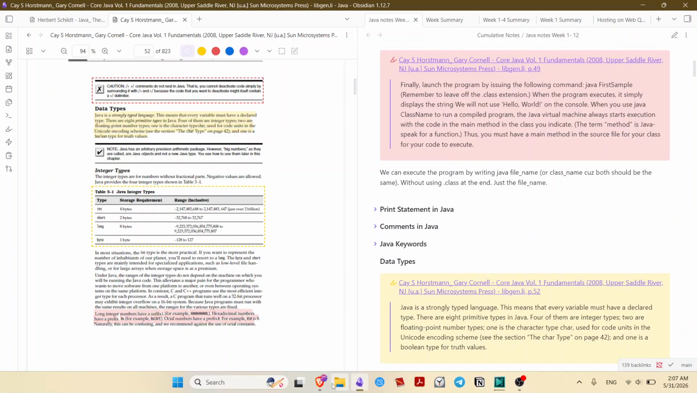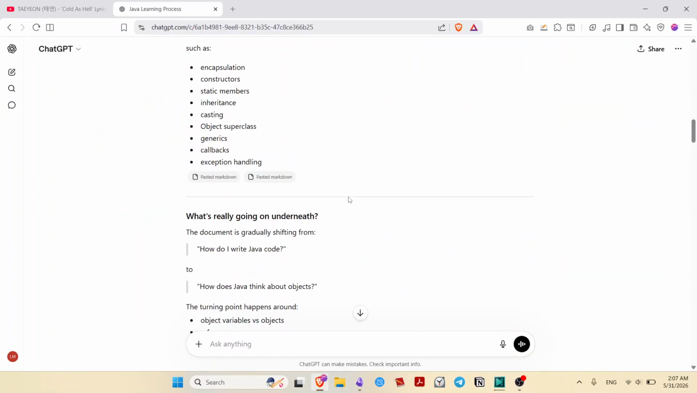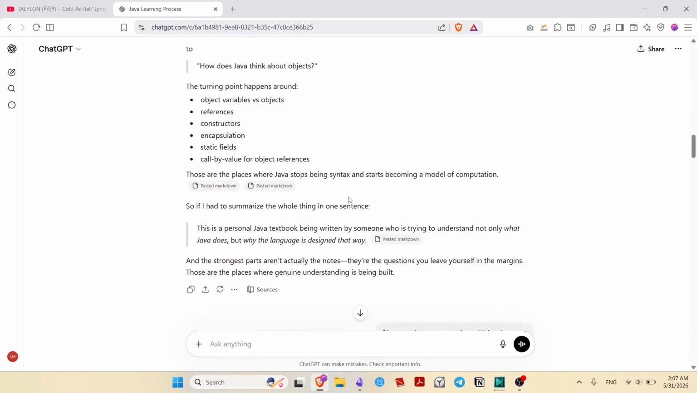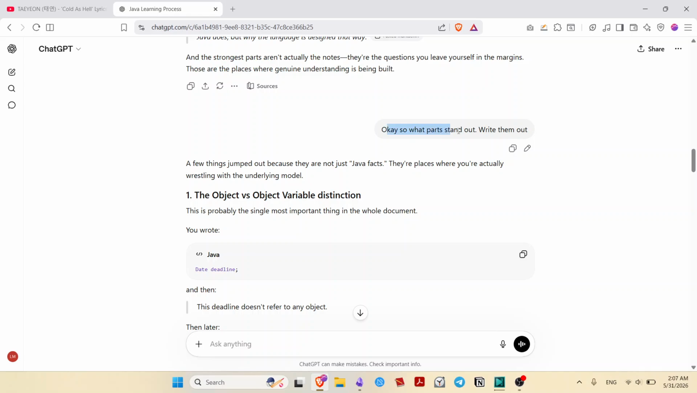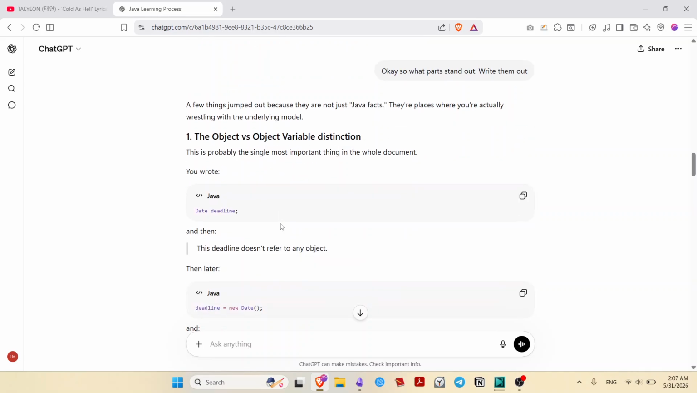Anyway, I gave my notes to ChatGPT and it said that these were my notes. I asked it to tell me what parts stand out, and it gave me the object versus object variable distinction, and it reminded me of the thing that was cleared up. I don't know if I was confused about it, but I know that reading that book really cleared up a lot of things, and this was one of the first things that it cleared up.